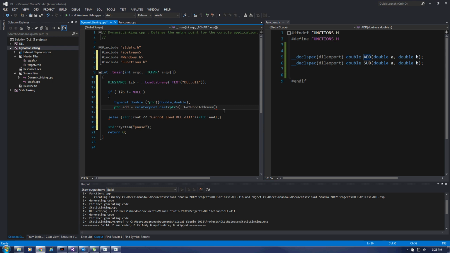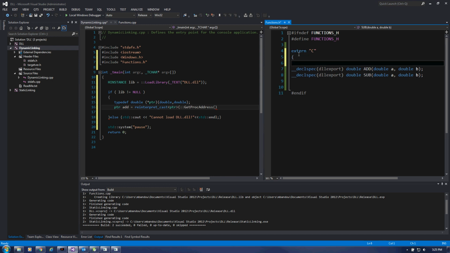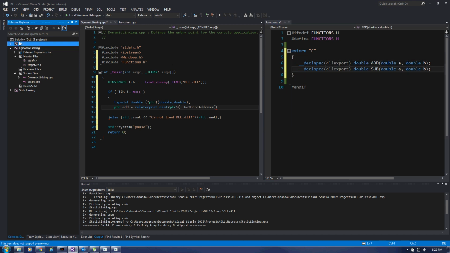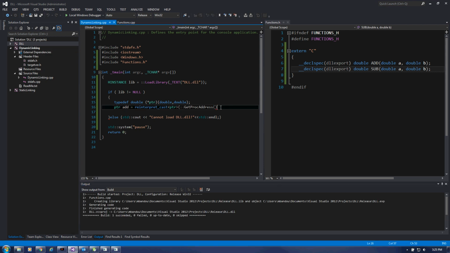C++ supports function name overloading by using name mangling. That means the compiler can create a function name in the object file different from the exact name here, add or sub. To get the exact name, you have to write something like this, extern "C", and put this inside the brackets. Okay, and we're gonna compile this. Sounds good.